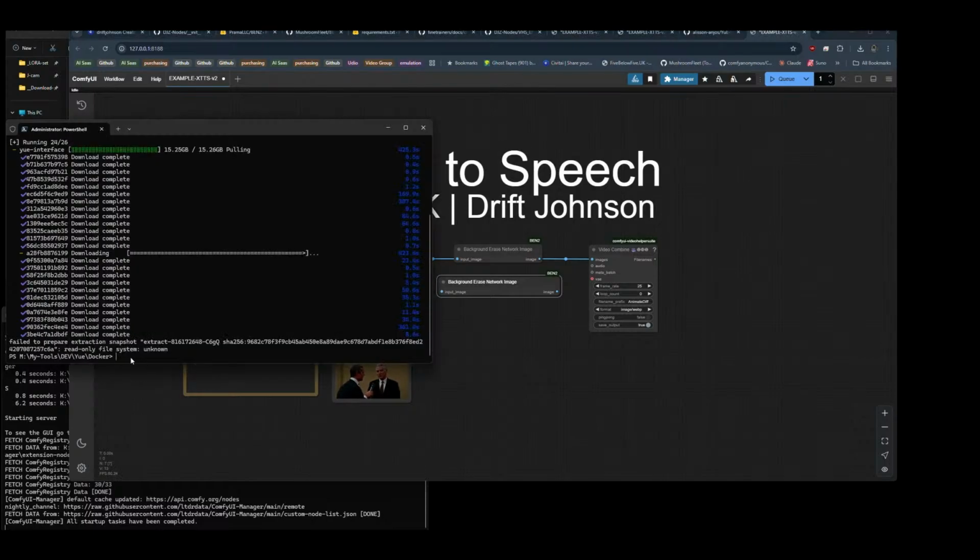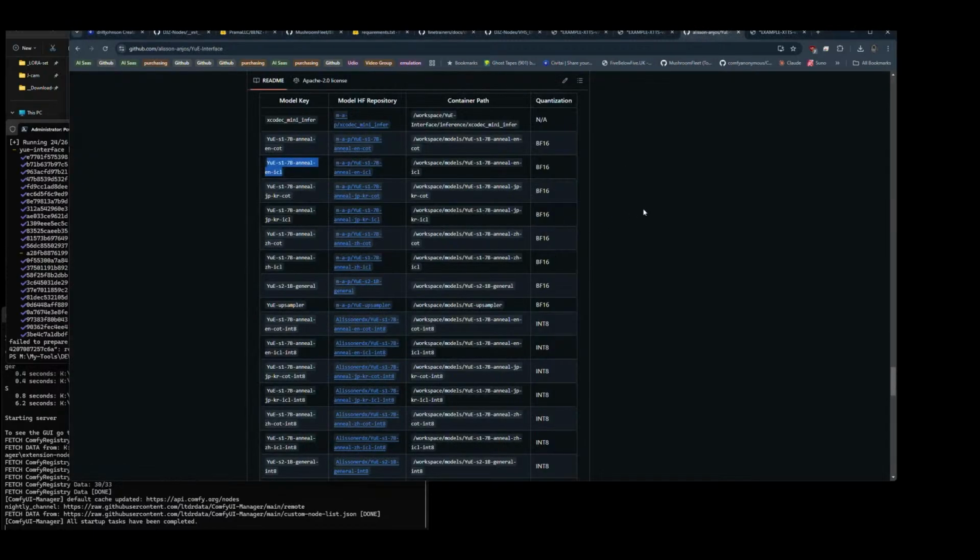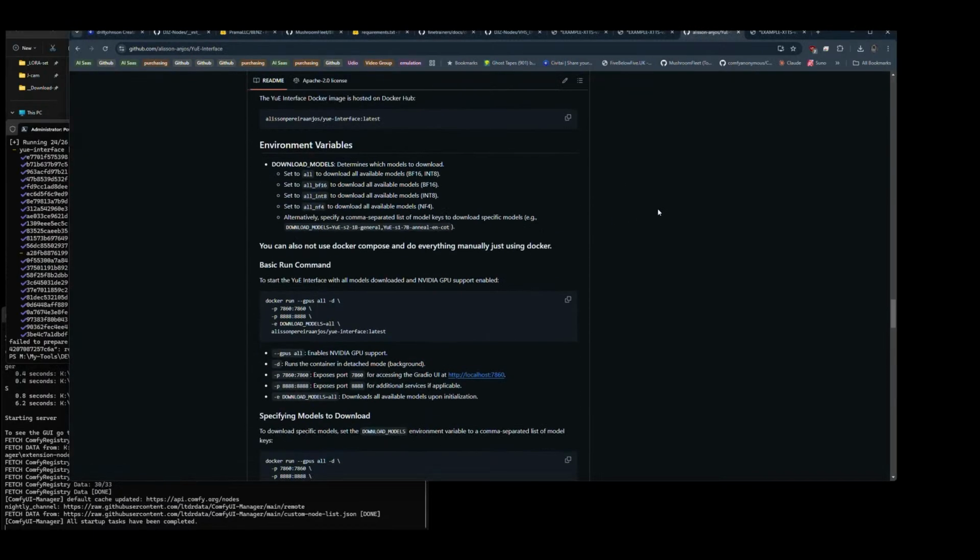Wait, what? Failed to prepare extraction snapshot. Read-only file system. Unknown. Well, that's not a good sign, is it? That's not a good sign.